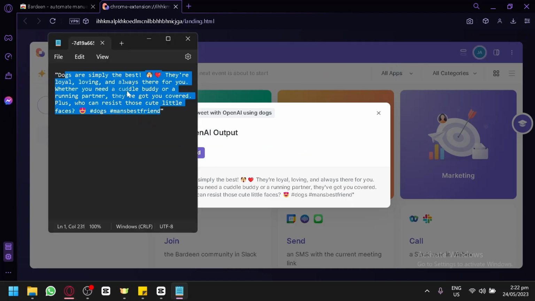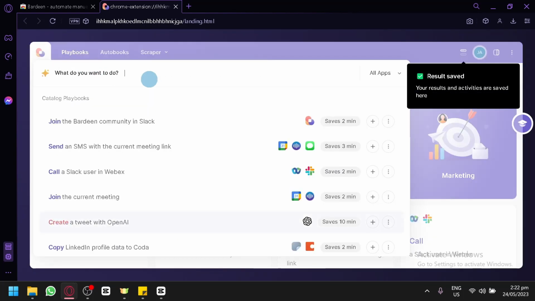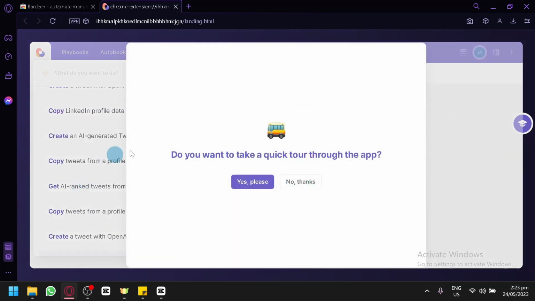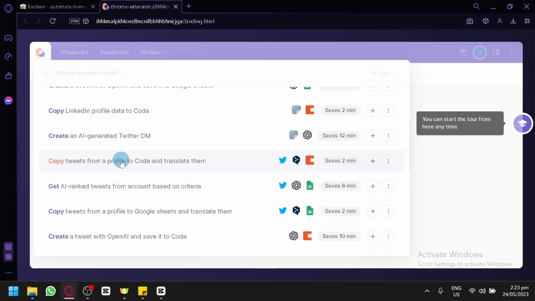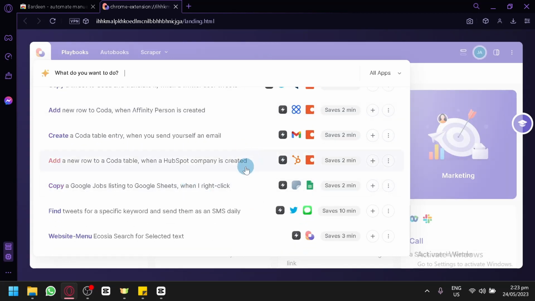Dogs are simply the best. They're loyal, loving, and always there for you whenever you need a cuddly buddy or running partner. And it has generated this as a prompt for us, or as a Twitter message for us. Now there are other playbooks over here wherein it will automatically post it to our Twitter, but you will have to look for that. An example is copy tweets from a profile to Coda and translate them. There are a lot of different integrations and flows over here, and like I said, you can simply type in whatever you need to do or look through the different suggestions of what it can do.